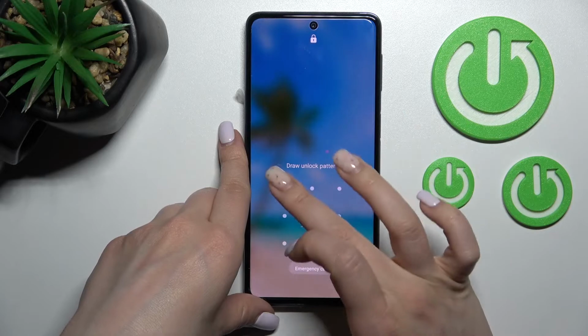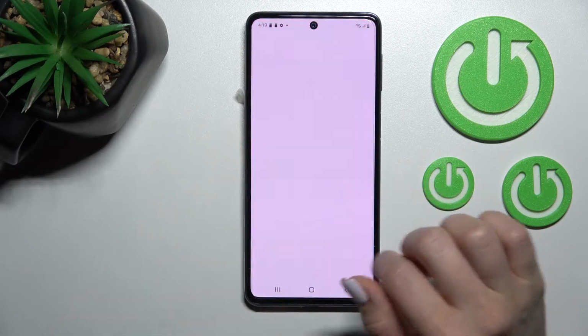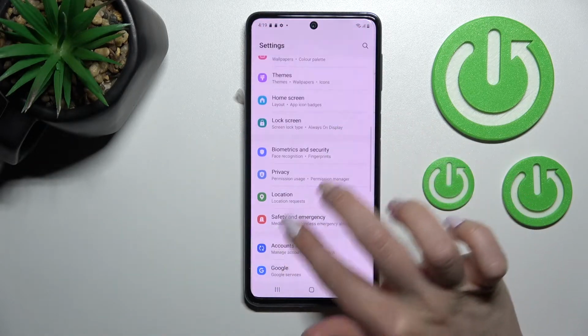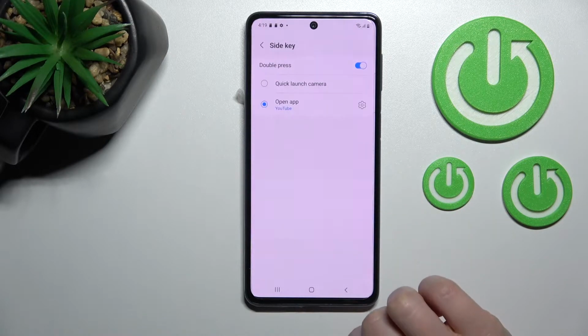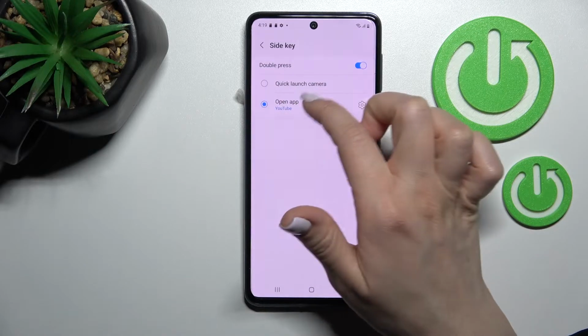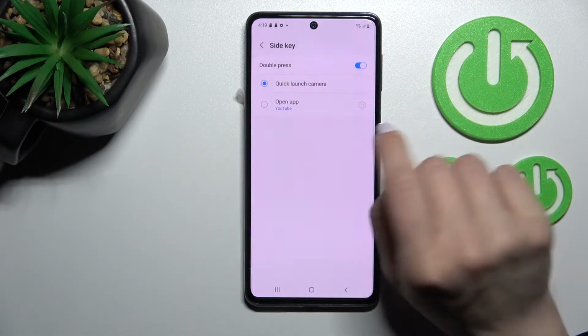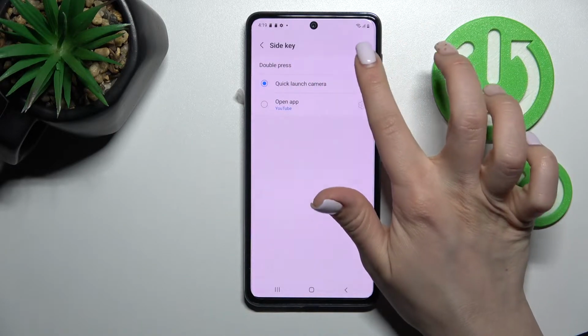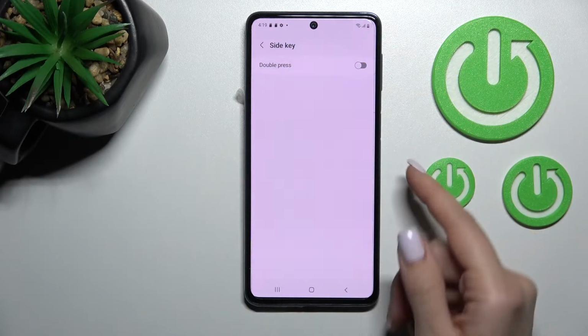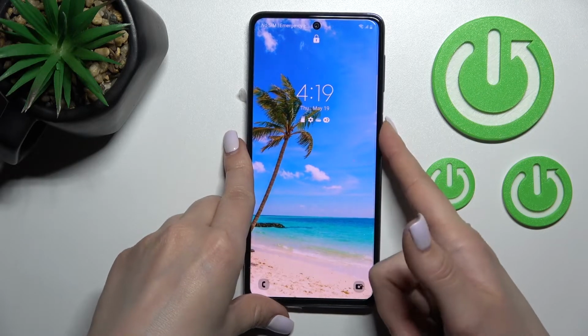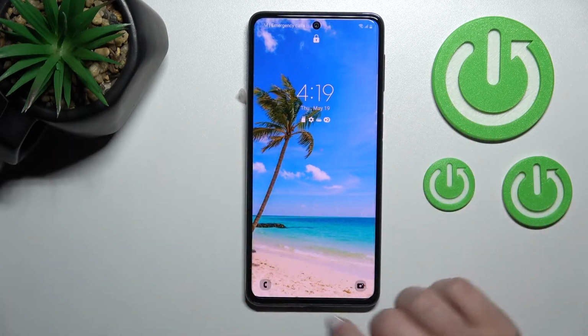If you want to turn off this feature, so if you want to just use the power key only to lock or unlock the device, you should go into the Settings app, then scroll down to Advanced features, and after that tap on Side key. And now we have Open app selected here. You can have the quick launch camera, but to disable the quick launch from the power key we should only click once on the switcher. Now it's turned off, and now when I double press the power key we can see that I just lock the device. So that's it.